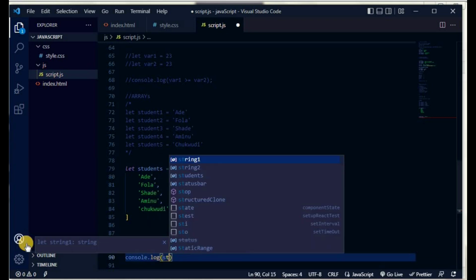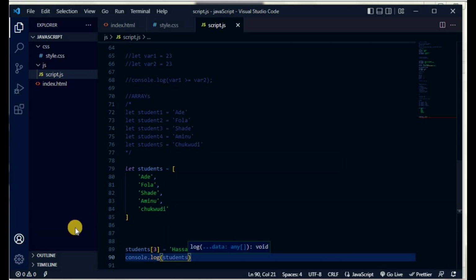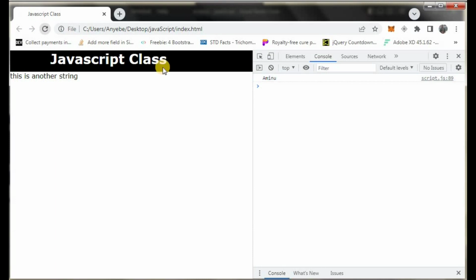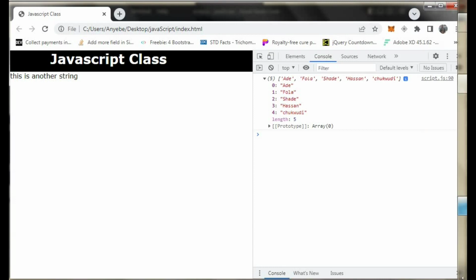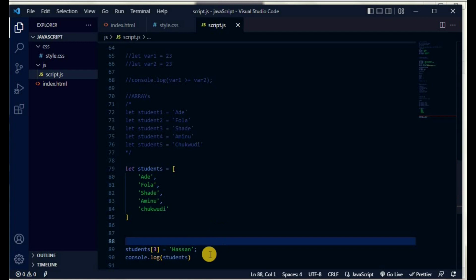So when we now console our student array, we would see that Aminu, or the fourth item here, which is third because it's zero based, I'm not confused, the third item, which is Aminu, is now Hassan. So let's go and see it in our console, and we'll see Hassan has replaced Aminu. So that is just simple things. You can actually pull out elements and you can change them. We can pull out elements and do a lot of things from the array.